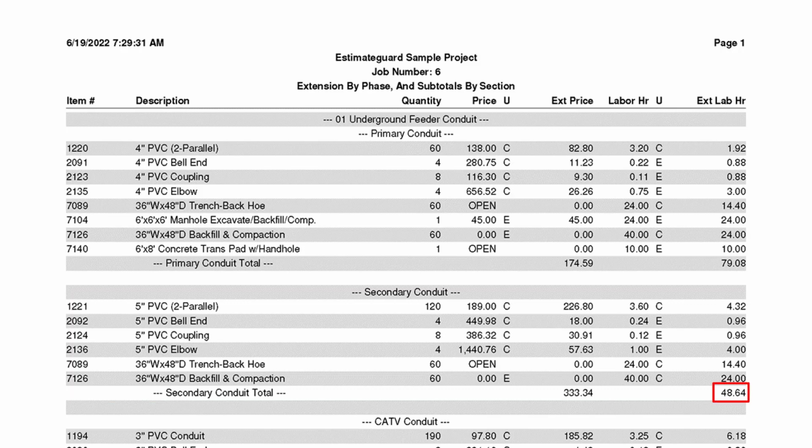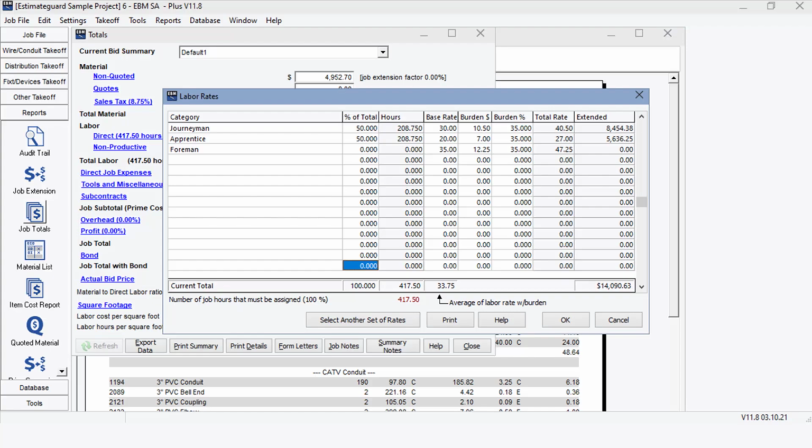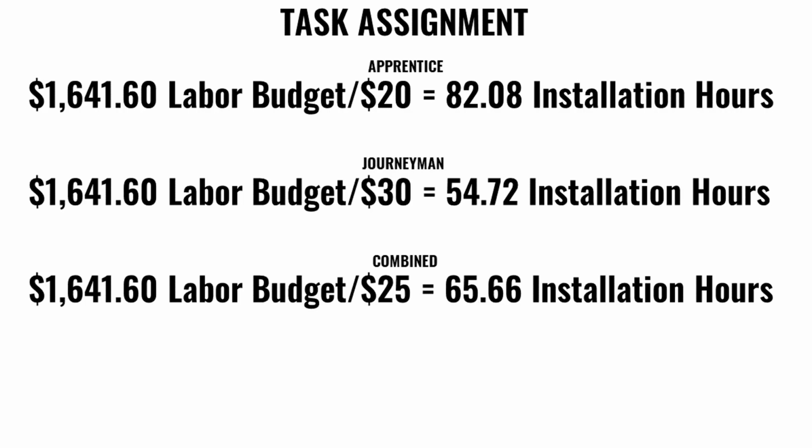There are 48.64 hours allotted for this task. Our average labor rate is $33.75 per hour. Our allotted hours multiplied by our average labor rate gives us a labor budget of $1,641.60. If we divide our labor budget by the wage of an apprentice, let's say $20 per hour, that apprentice can spend up to 82.08 hours to complete that task and still hit our profit goal.